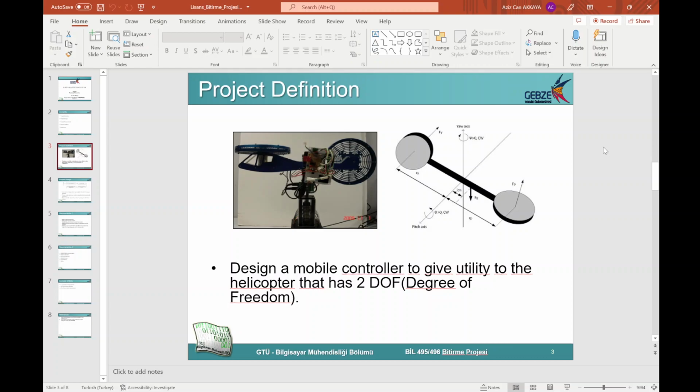For the definition, the goal is to design a mobile controller to give utility for a 2DOF helicopter system. As a mobile device, it will act as a remote controller. The DOF system has limitations. It cannot move in free space. It will just be stuck in one z coordinate, and it will move in the other directions. That means 2 degrees of freedom.